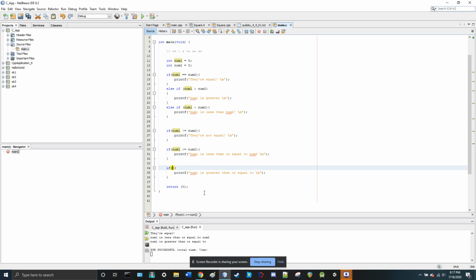What we can do here is say 1. If 1, this will also output the same exact result. Num1 is greater than or equal to. So now that you understand that true and false is equal to 1 or 0, 1 being true, 0 being false, you understand that you can compare numbers using these comparison operators. And you can prove these statements using if-else statements.